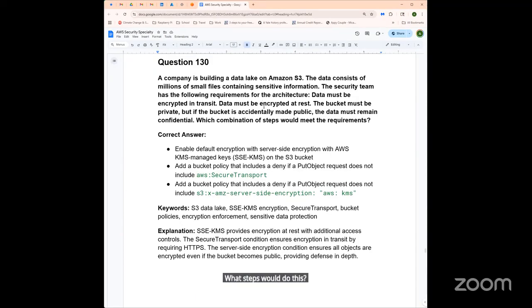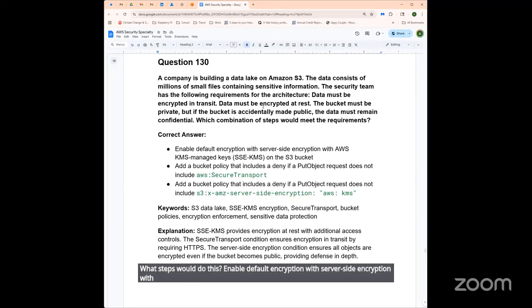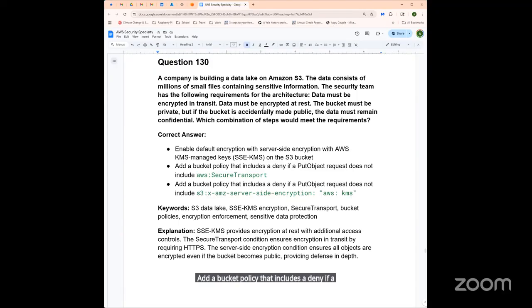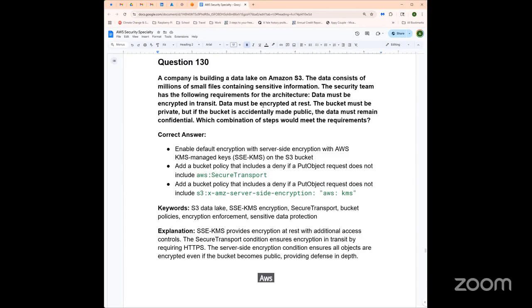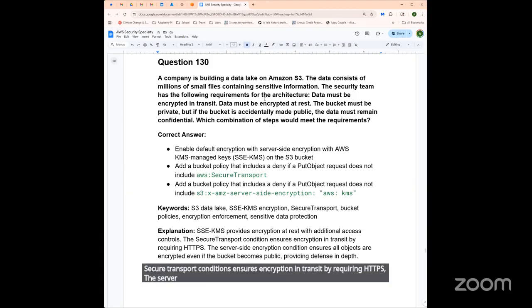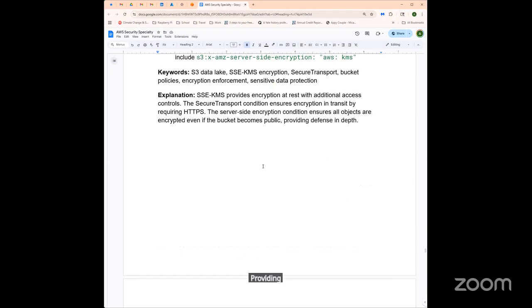Enable default encryption with server-side encryption with KMS managed keys on the S3 bucket. Add a bucket policy that includes a deny if a put object request does not include AWS Secure Transport. Add a bucket policy that includes a deny if a put object request does not include s3:x-amz-server-side-encryption: aws:kms. So SSE-KMS provides encryption at rest with additional access controls. Secure transport conditions ensure encryption in transit by requiring HTTPS. The server-side encryption condition ensures all objects are encrypted even if the bucket becomes public, providing defense in depth.